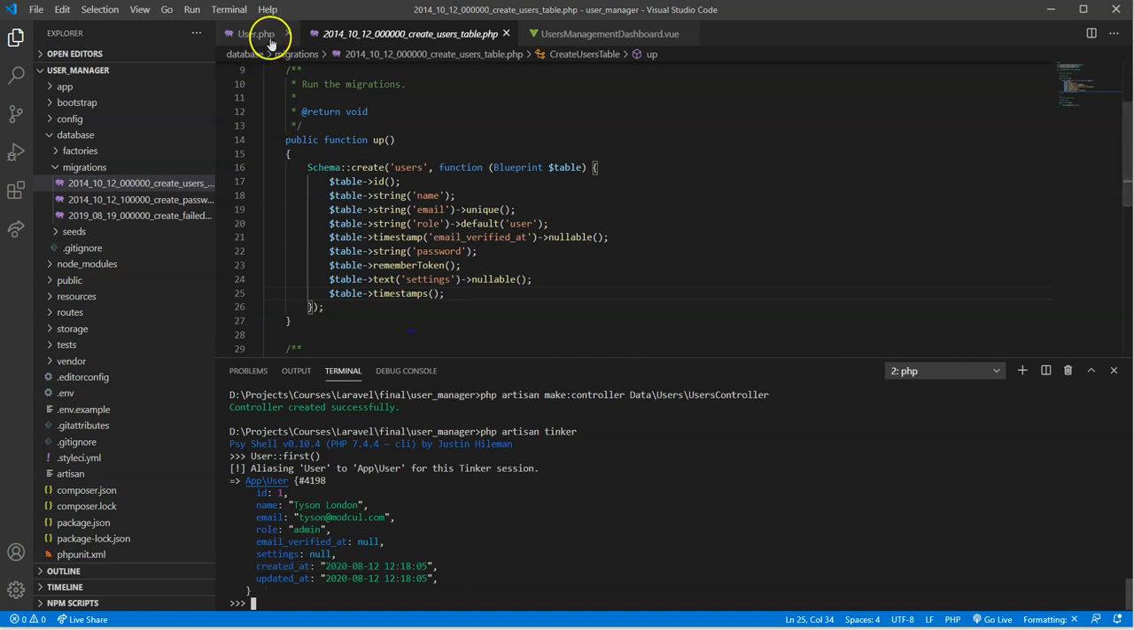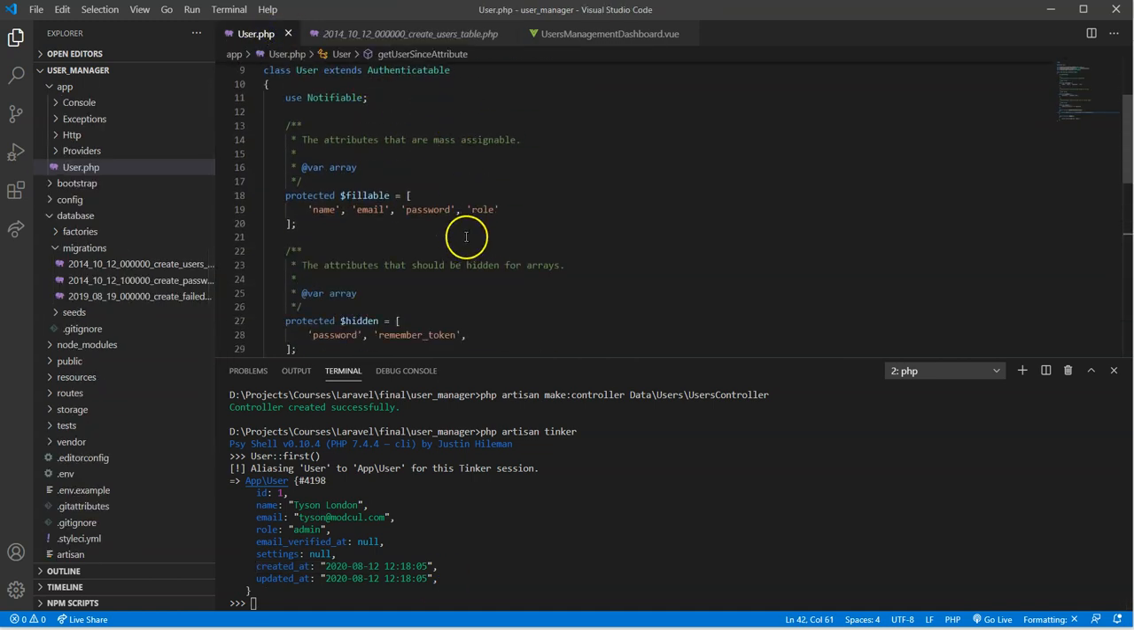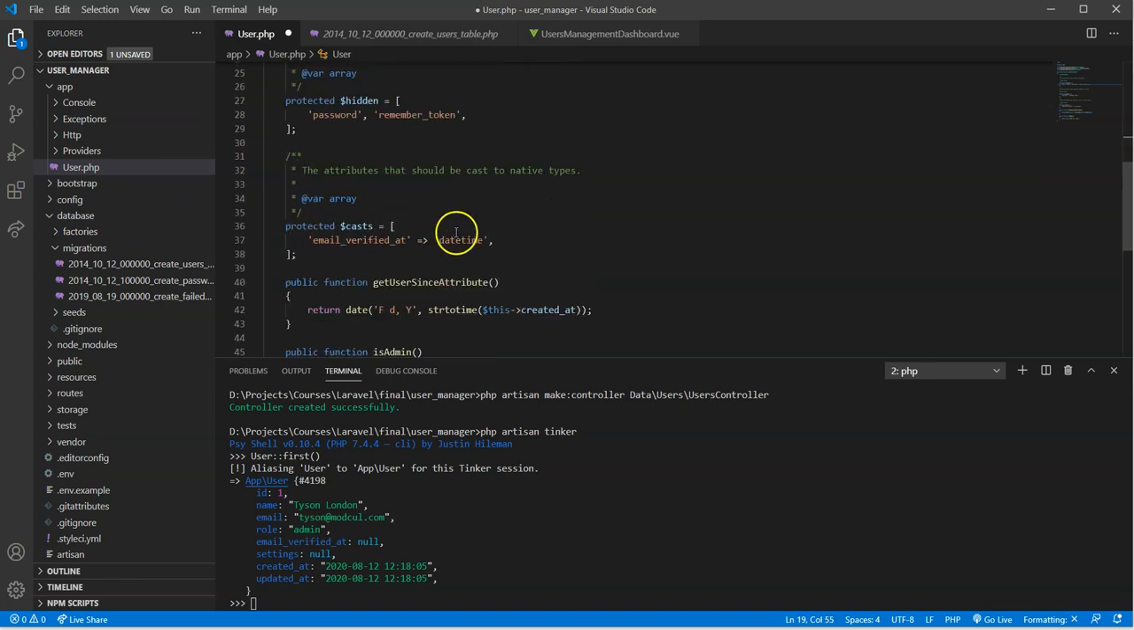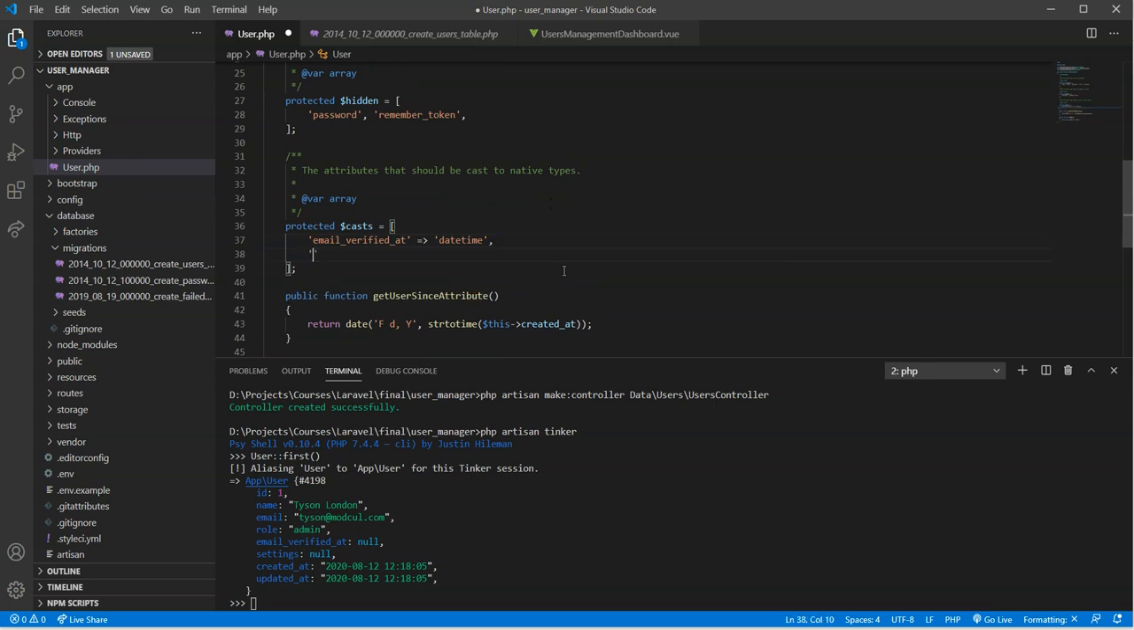One other thing while I'm here that I missed in a previous video was adding into fillable settings. One other thing I want to add into here while I'm at it is settings. We want to cast this as an array. So every time we store to it, we store an array, or every time we pull it out, it automatically gets given to us as an array. But essentially, it's being stored as JSON data. And in here, we'll just do array.